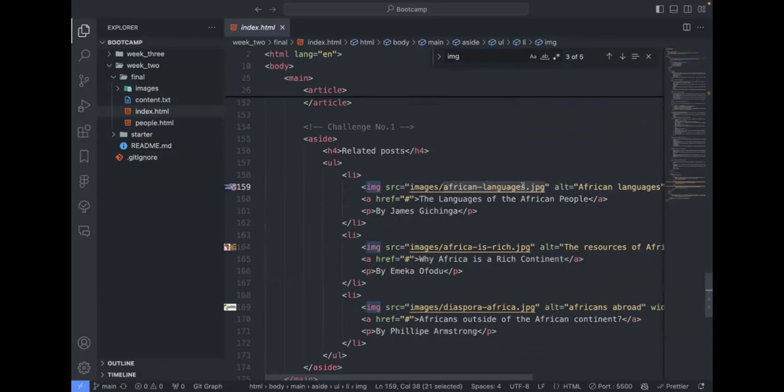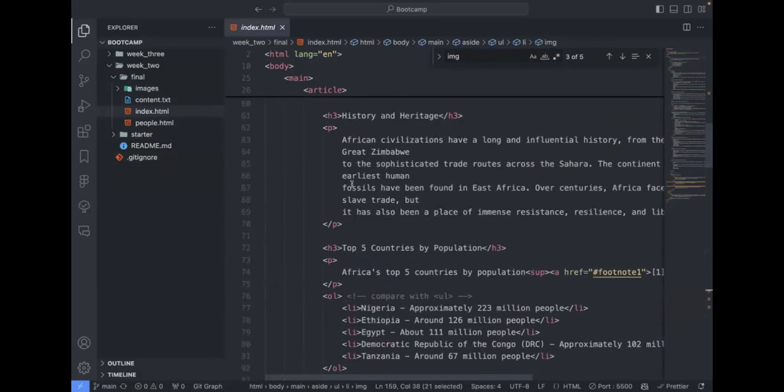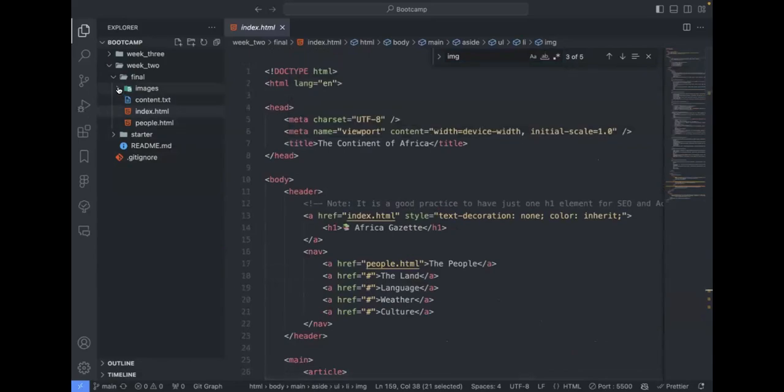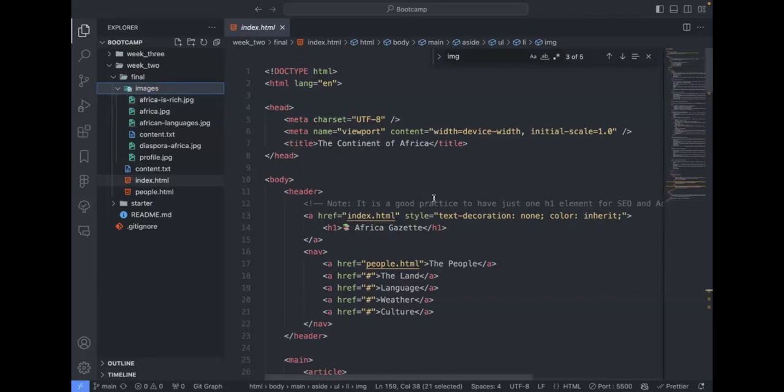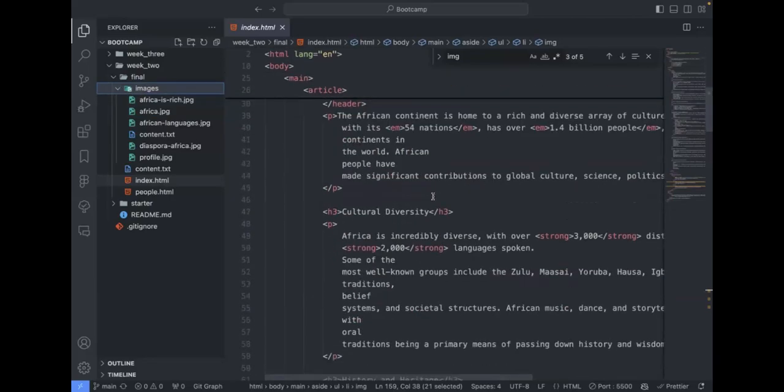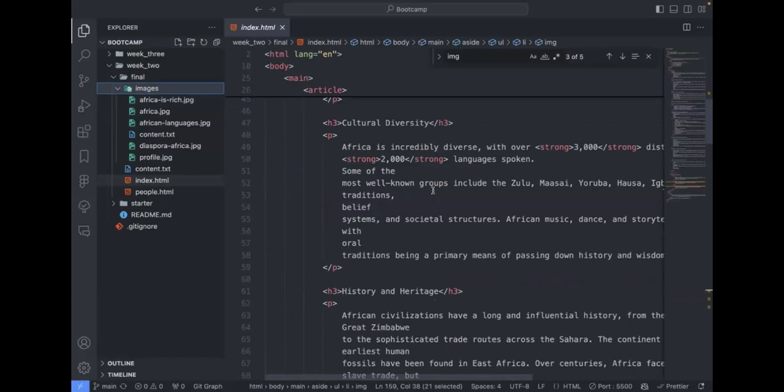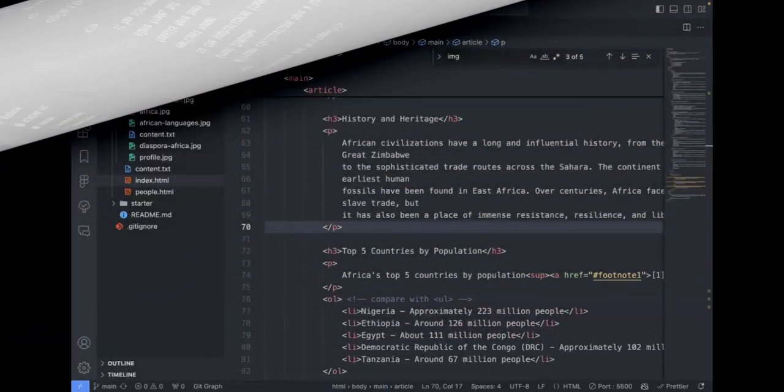Assuming all the image files are on the same level as this HTML page, that means they are not in this folder, then I won't prefix that URL with images. So maybe that's what you did. Take note of that. Follow the directory structure of where your resources are. Could be your CSS, your images, anything you are linking to, you must follow the URL properly.